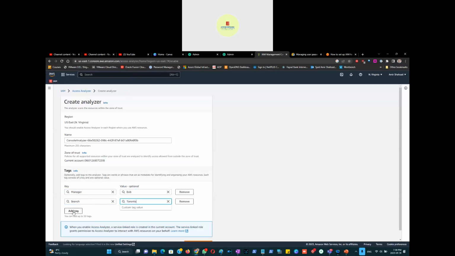Someone else says in the chat, is this a monitoring tool? Yes, it is for monitoring, exactly. Monitoring access. It's analyze access monitoring, exactly. But for monitoring, there's a separate service called CloudWatch, which is the real monitoring service. This is just for who accessed AWS resources from outside of AWS. So ultimately, yes, it is monitoring.